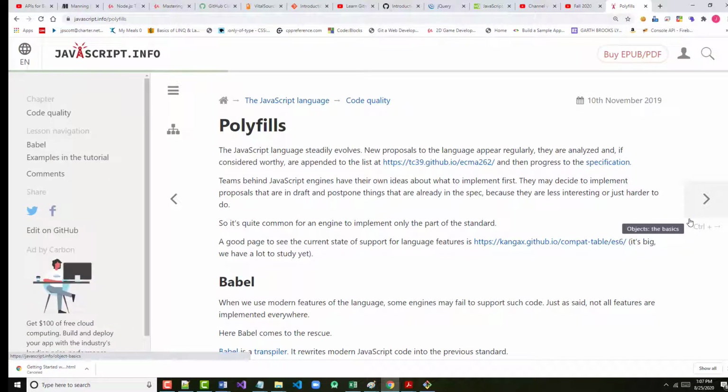Polyfills, you may or may not have heard of, on the next page. Polyfills were really important back in the day where some people were using real old versions of Internet Explorer.